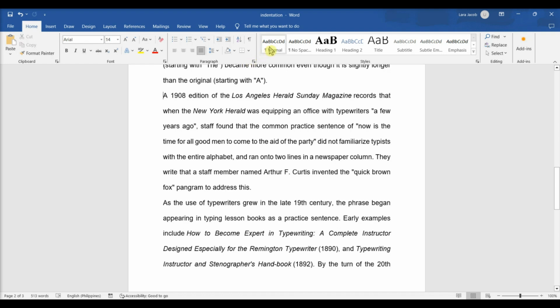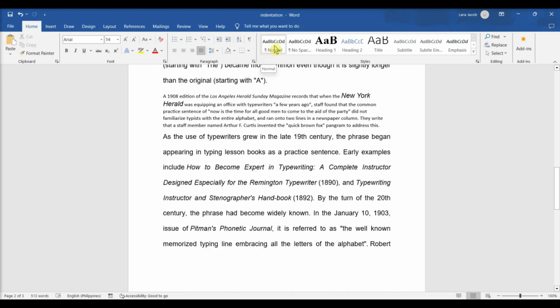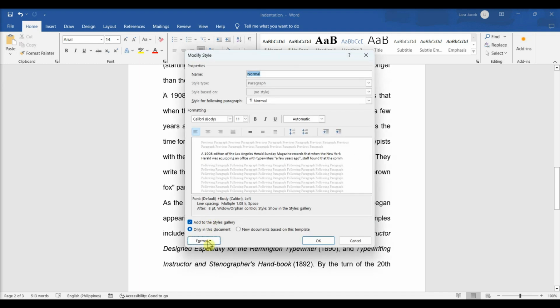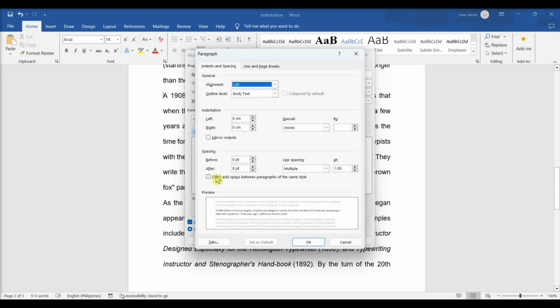Right-click the Normal Style in the toolbar. It's in the Home tab in the Styles grouping. Click Modify. Click Format. Click Paragraph. A new window will open.